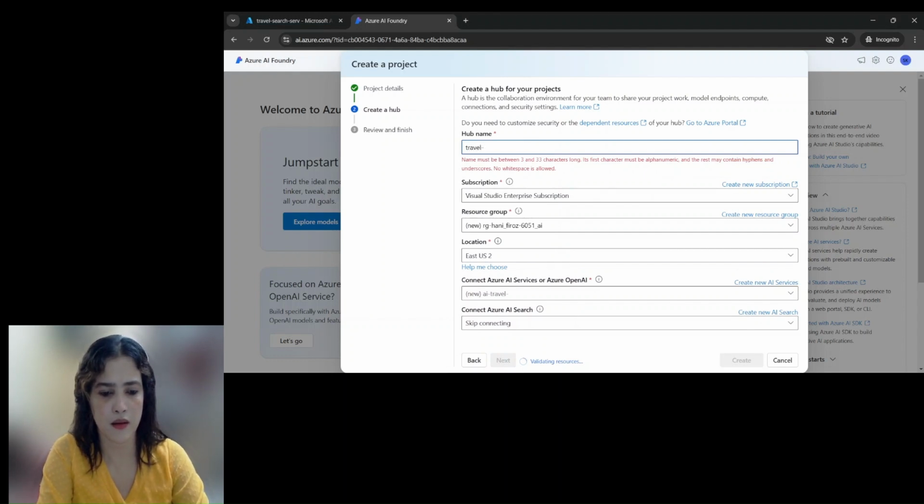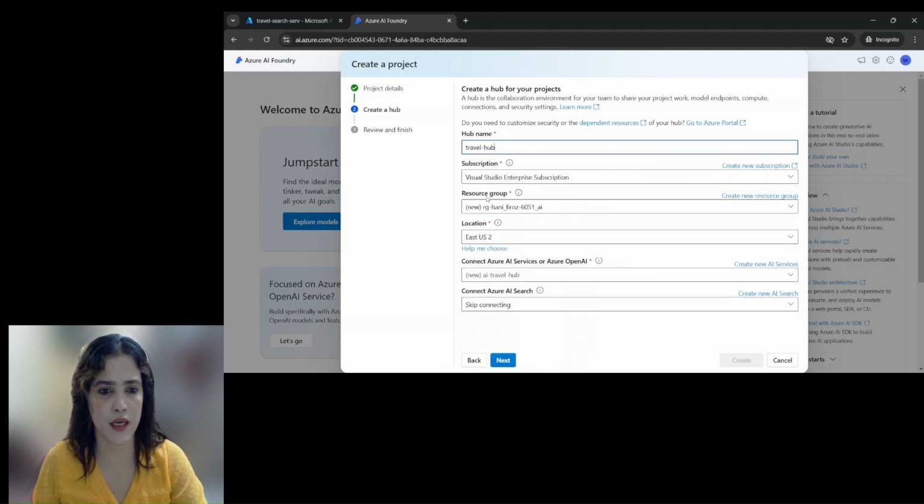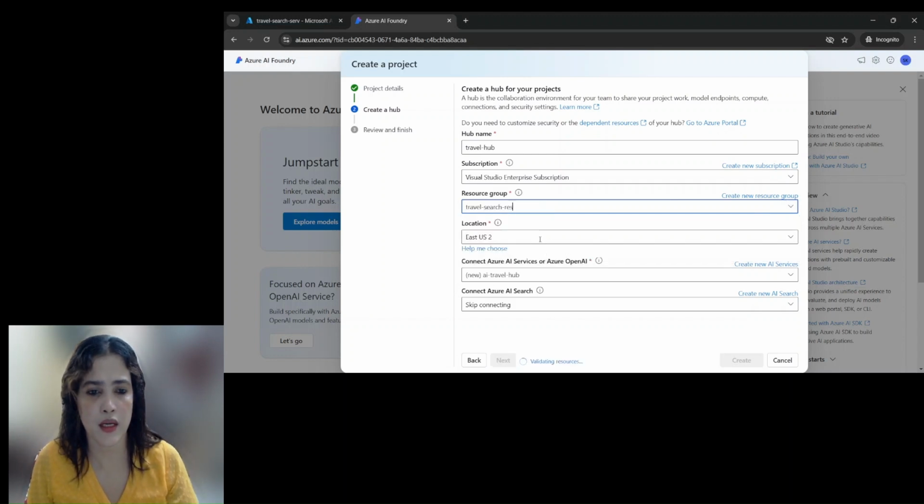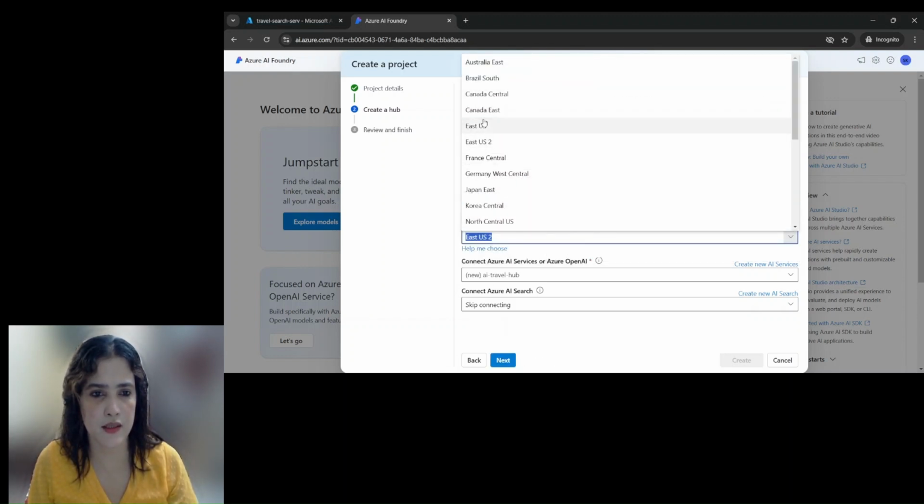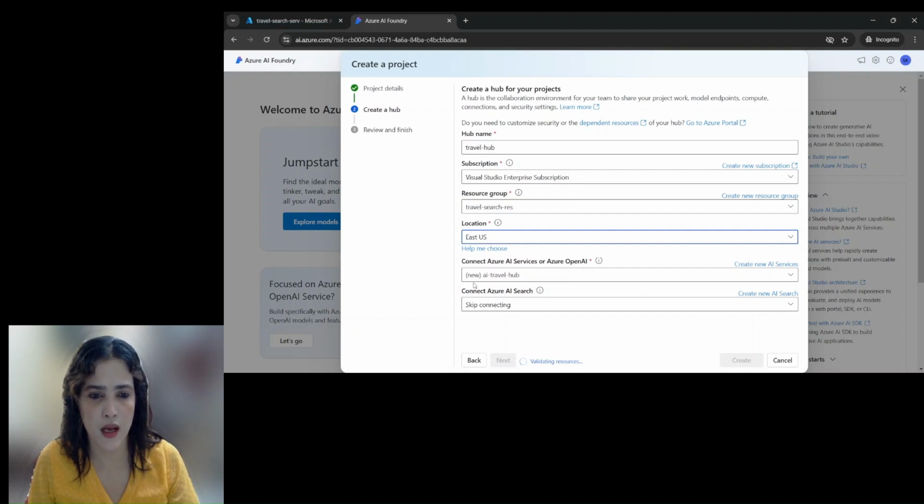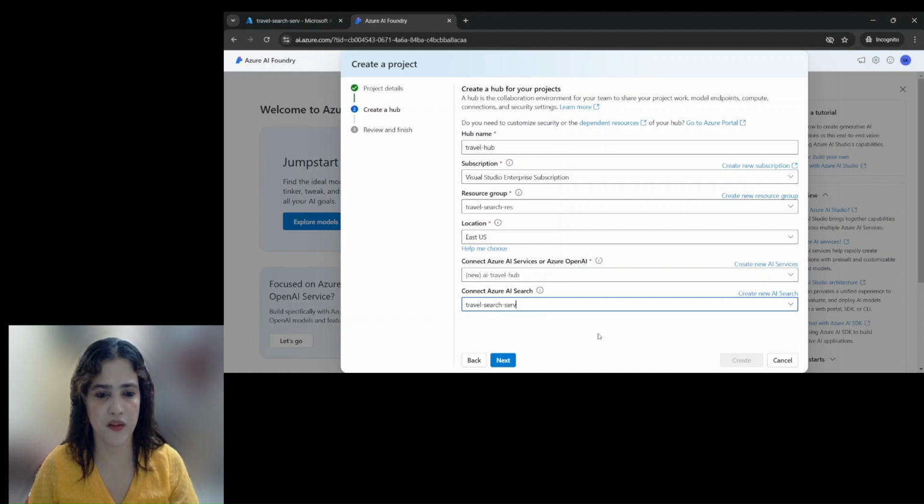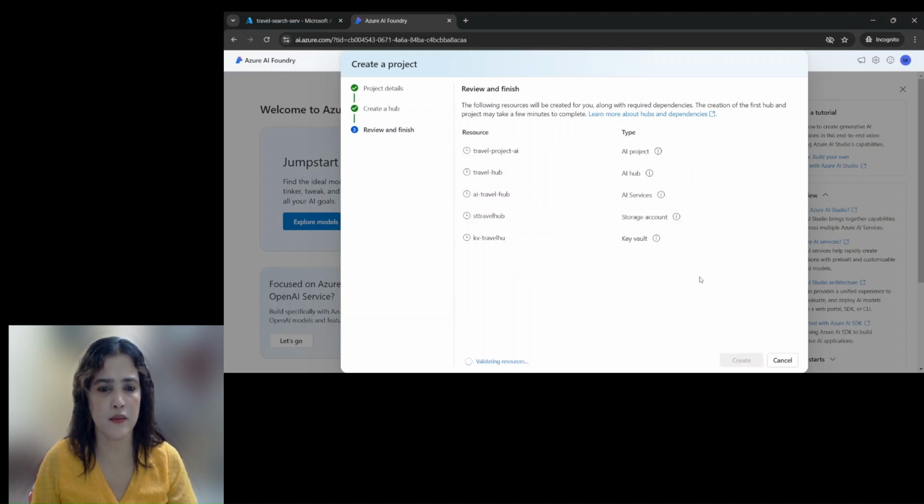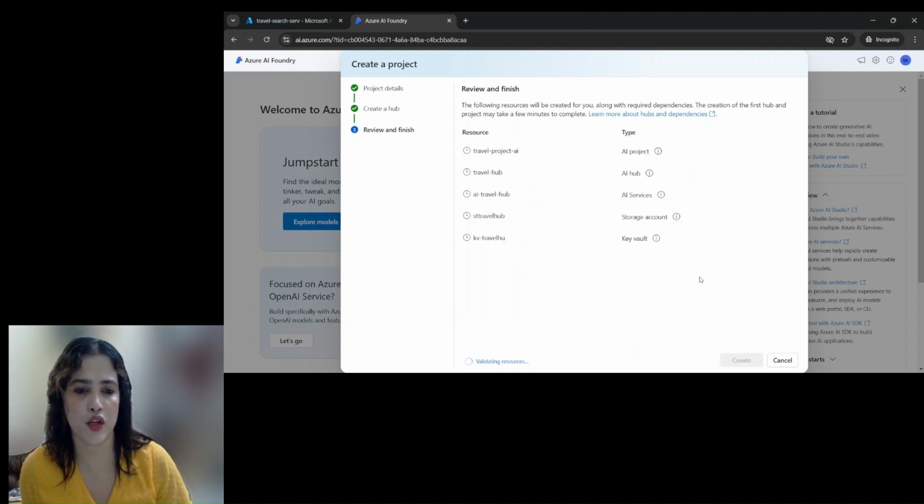travel hub. Then the subscription is auto selected, and for the resource group you can select the resource group which you have used for creating your search resources. Then select the same location as well, and connect Azure AI resource services. You don't need to change anything, and from here you just select your Azure AI search resource which you created in your previous task. Now click on next. Review and just click on create to create the project.